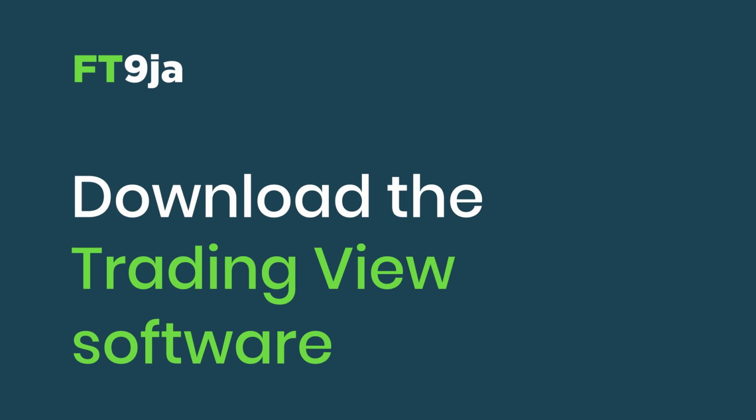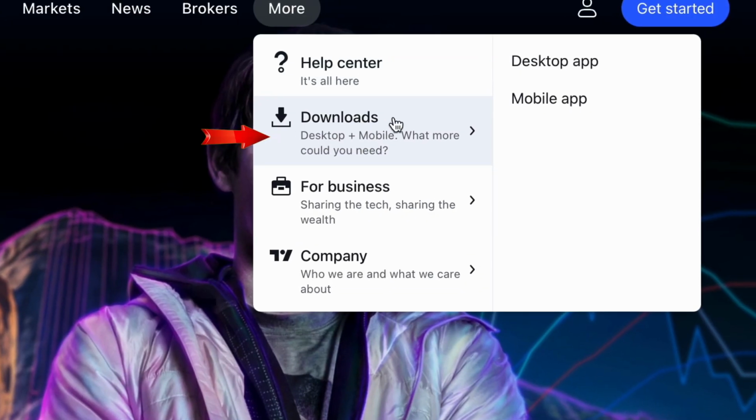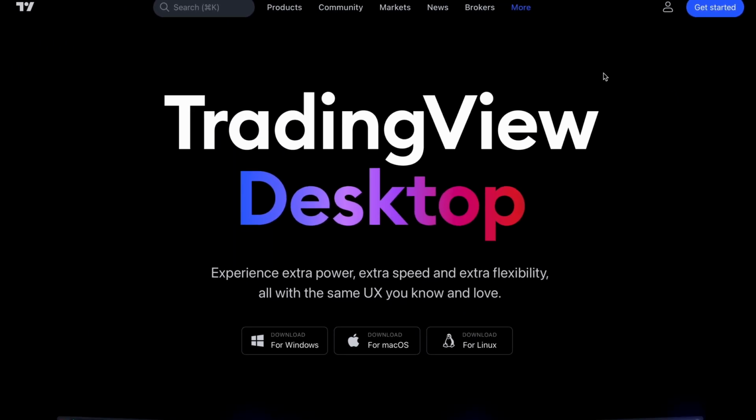In this video, we're going to take a quick look at how you can download the TradingView software. First thing you're going to do is visit the TradingView website at www.tradingview.com. Then, access the download page. Choose the Windows version for Windows users, and for Mac users, choose the Mac version.